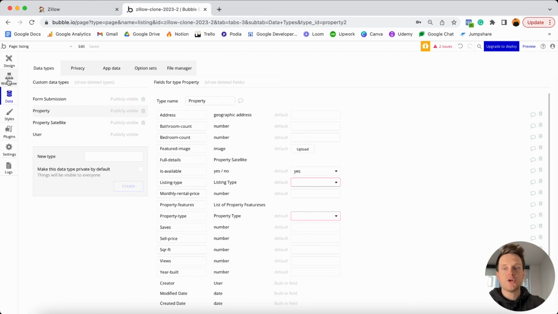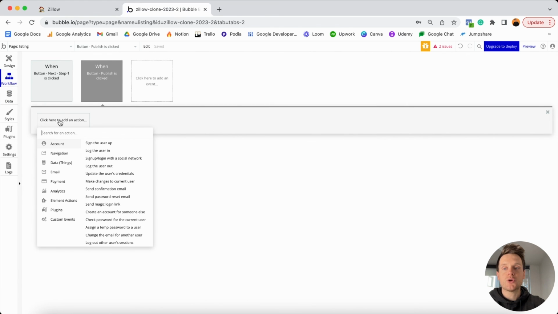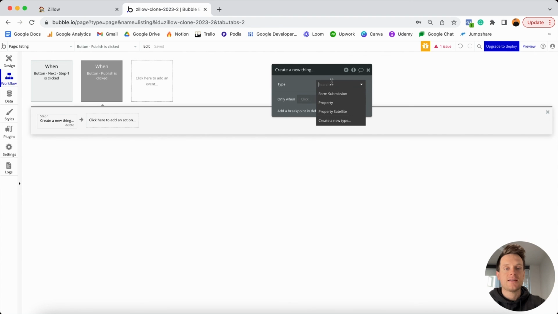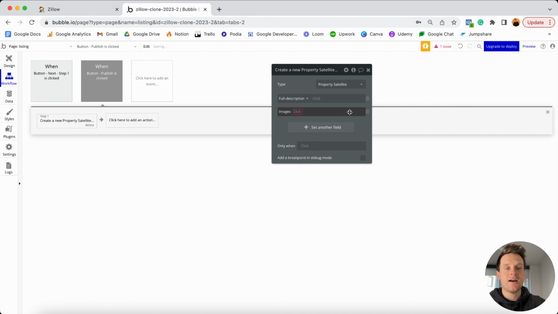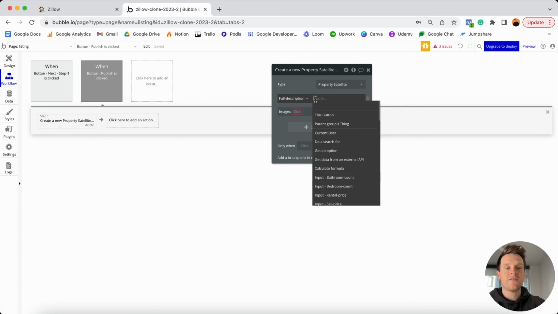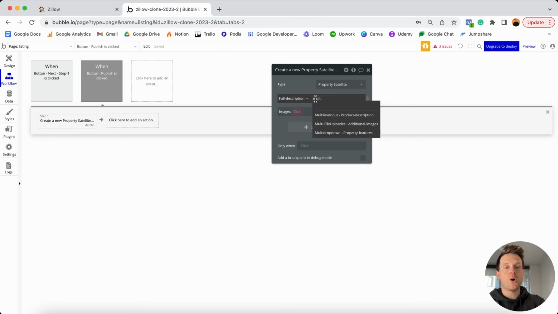So if I jump to my workflow tab, I'm going to first of all head to our data tab, and I'm going to choose to create a new thing. Now the type of thing I'd like to create is first of all going to be our property satellite. I can then choose to add all of our fields here, and I'll just need to link the relevant data field in our database with the input field on our page. So for the full details, if I type in the word multi, I'm going to reference the value within our multi-line input, the product description.